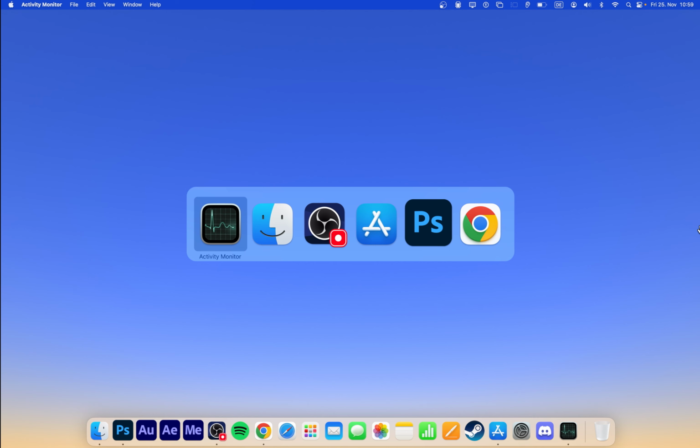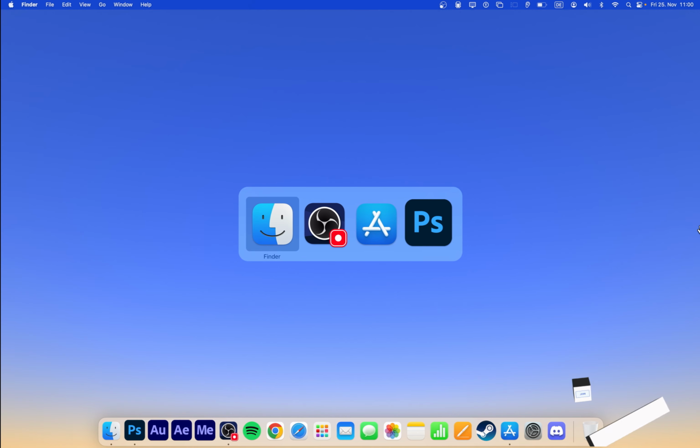You can then use the shortcut Command and Tab to see which apps are running, and use the shortcut Command and Q to completely close them.